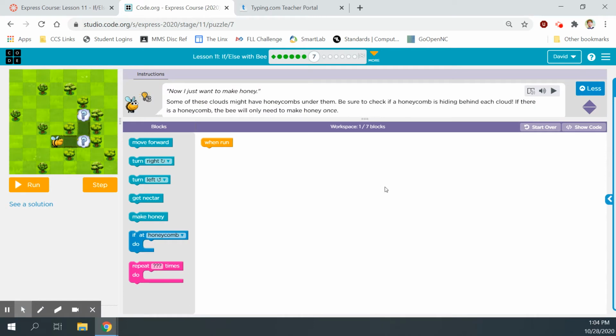Bubble 7. Now I just want to make honey. Some of these clouds might have honeycombs under them. Be sure to check if a honeycomb is hiding behind each cloud. If there is a honeycomb, the bee will only need to make honey once. Okay. So let's see. He needs to move forward twice. Turn left. Move forward twice. So that's the movement, but he's also got to, if at honeycomb, make honey.